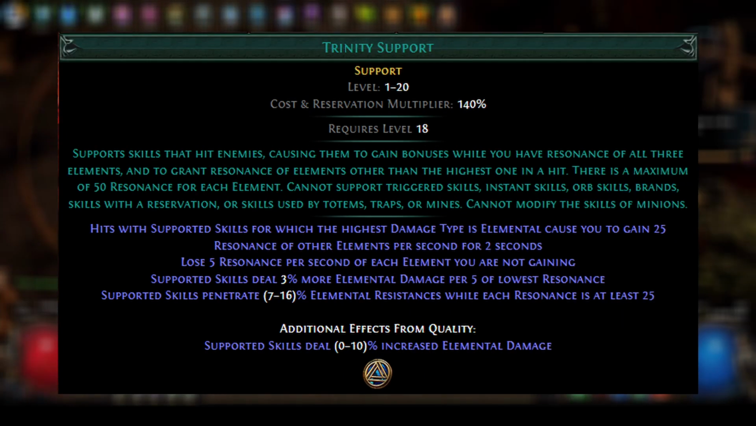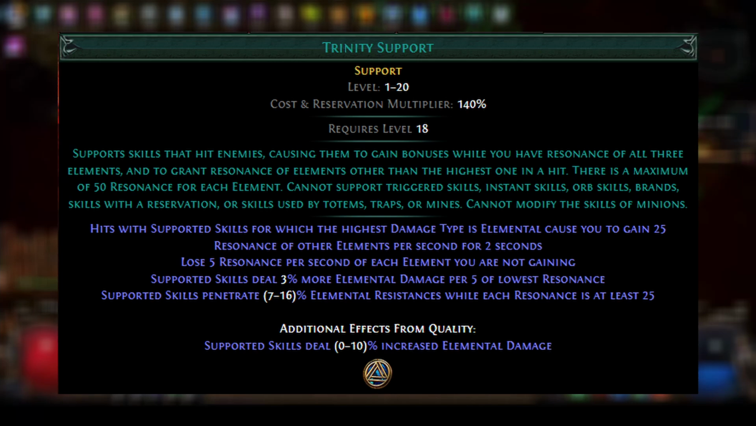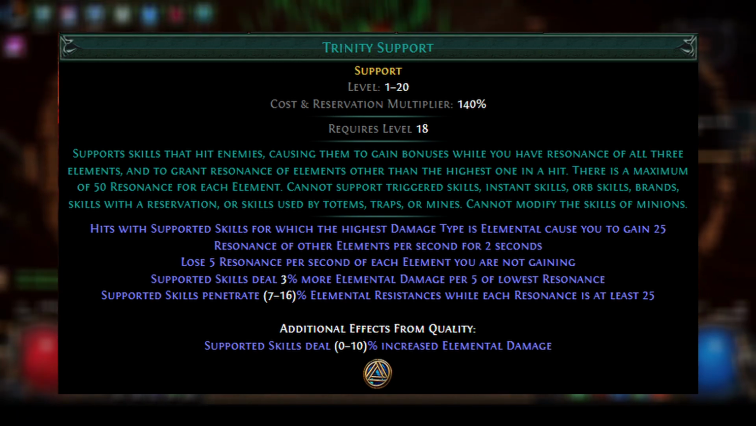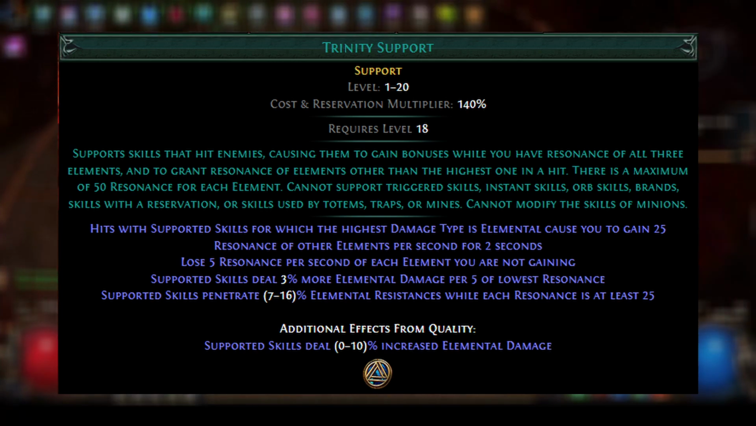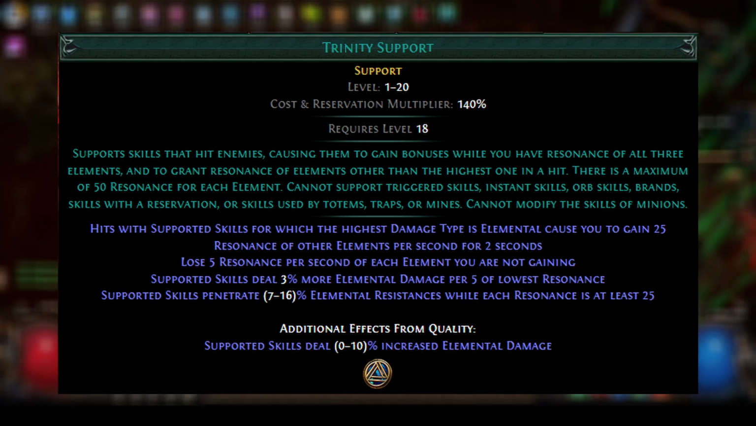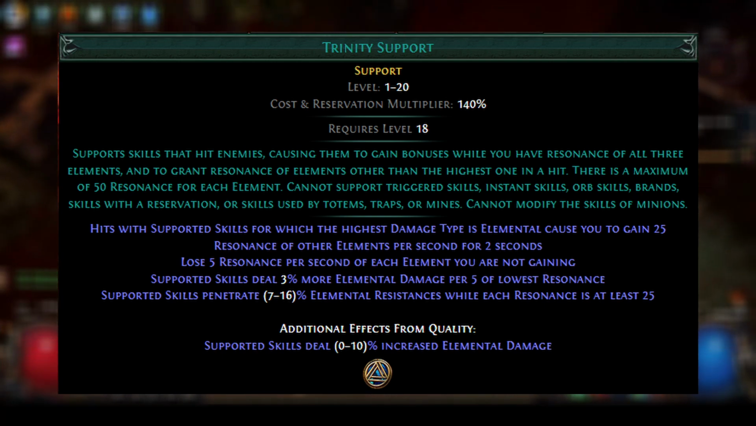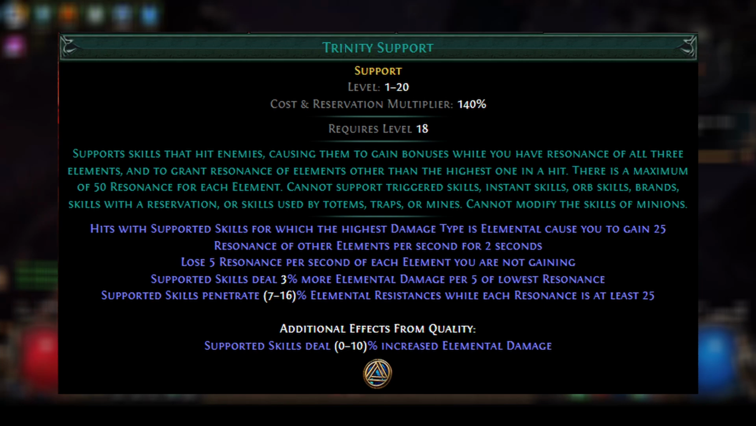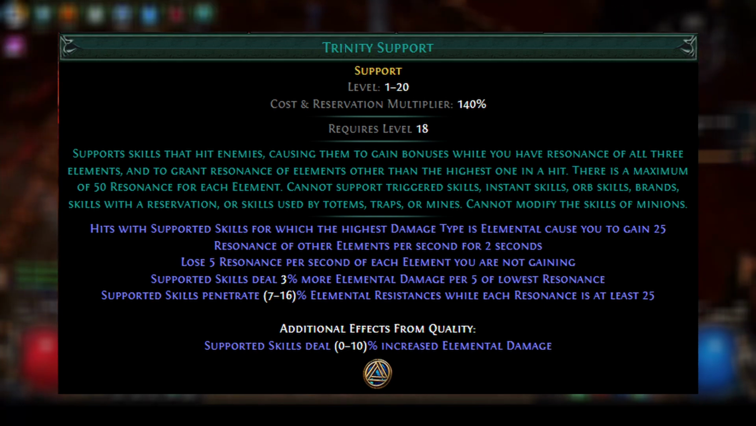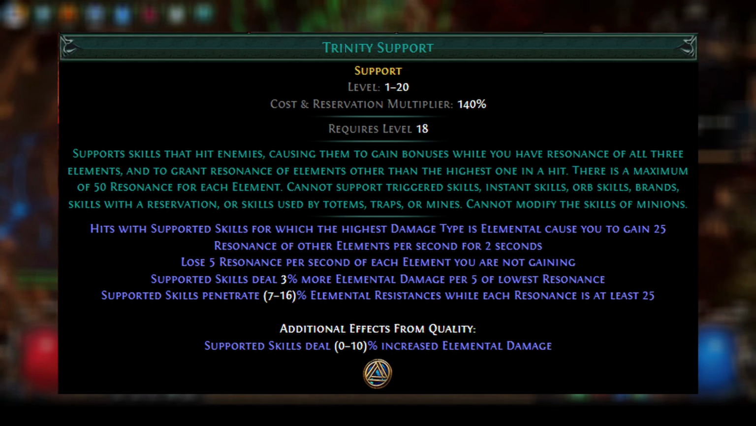For now, let's start talking about the long list of things you're not allowed to use with Trinity Support. The TLDR of this is, you cannot automate skills that are linked to Trinity in any way. The longer explanation is, Trinity cannot support triggered skills, such as those triggered by cast when damage taken or cast on crit strike. It also cannot support instant skills like Vortex or Frostblink. It can't support orb skills like Orb of Storms or Tornado.